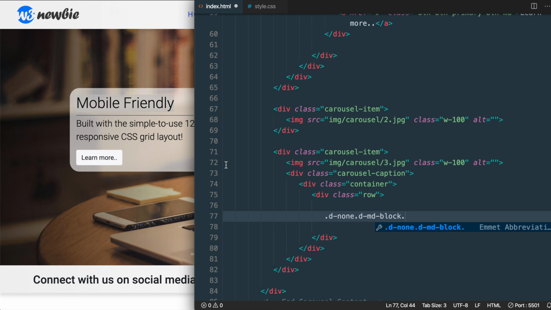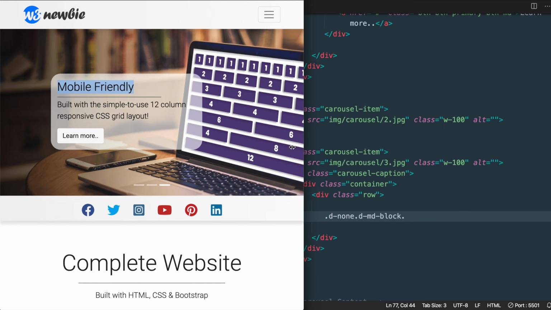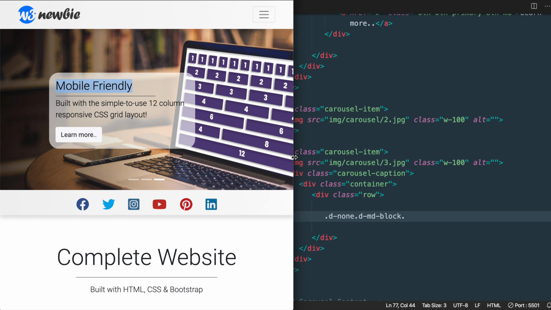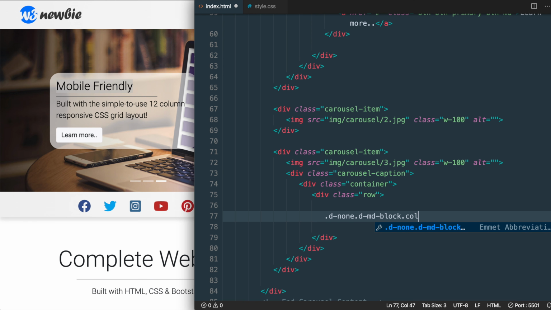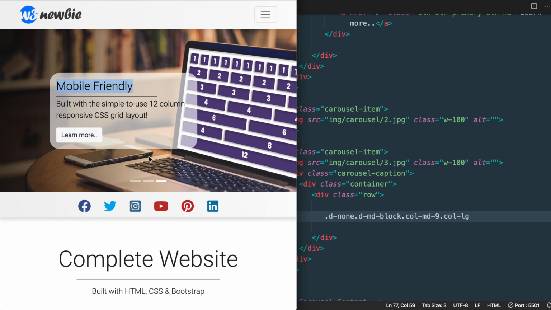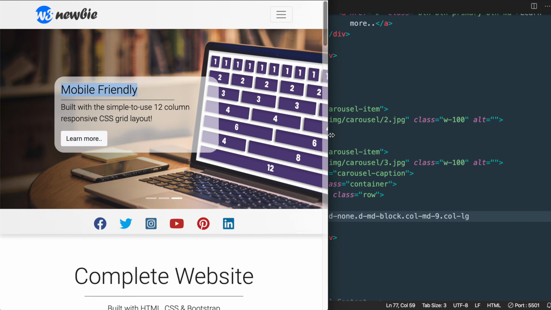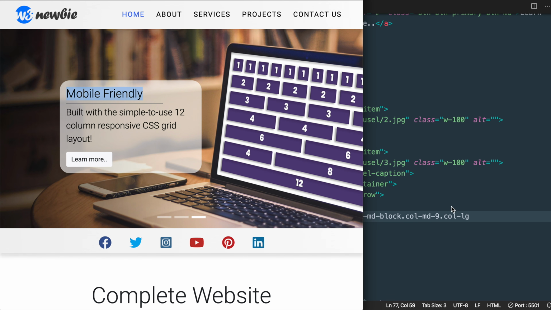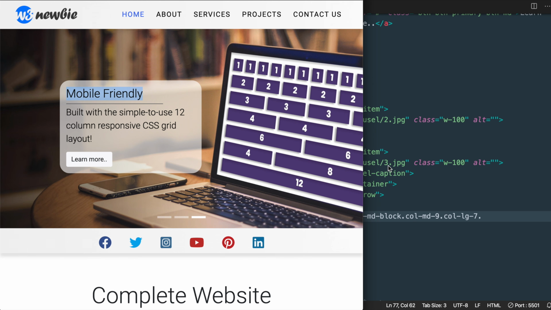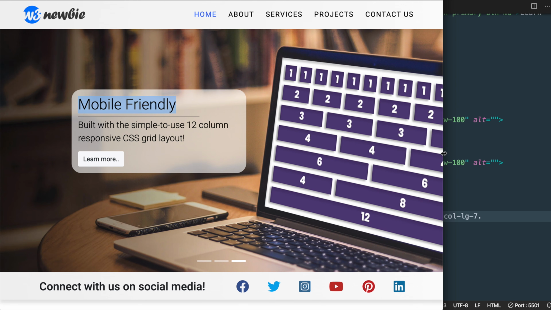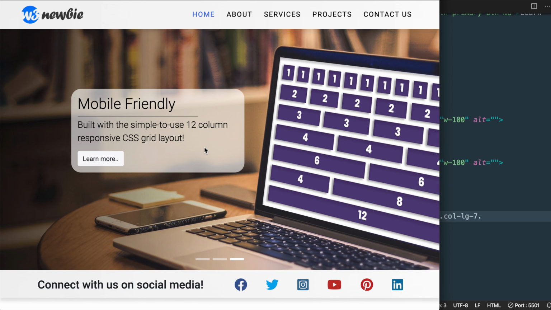Then for the number of columns, once we get up to the medium screen width at 768 pixels, we're going to use 9 out of the 12 available columns with col-md-9. Then at the next breakpoint of 992 pixels, or the large screen mark, we're going to drop that down to 7 out of the 12 available columns with col-lg-7. So we'll use the 7 out of 12 available columns up to the large screen width, and next we're ready to add the background color.